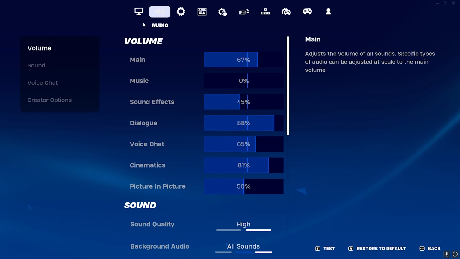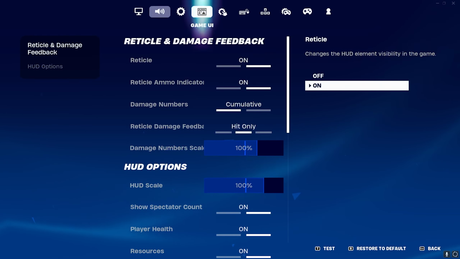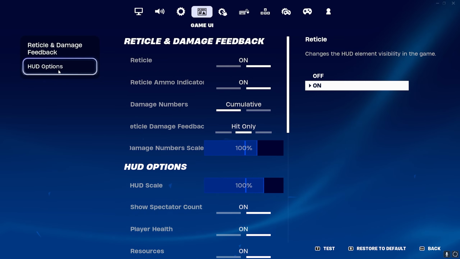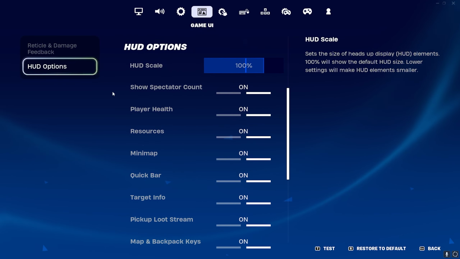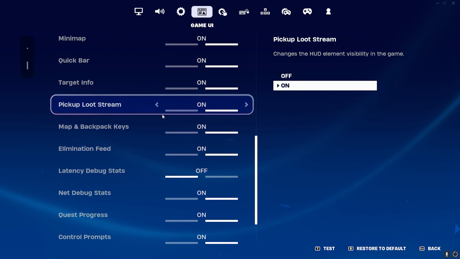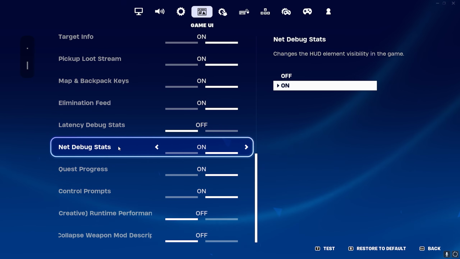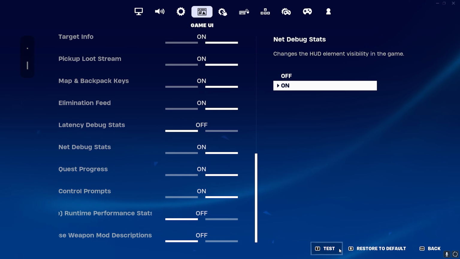And now in order to show your ping, all you have to do is to go to game UI, then go to HUD options and go down till you find this option right here, net debug stats. All you have to do is to turn it on, then click on apply.